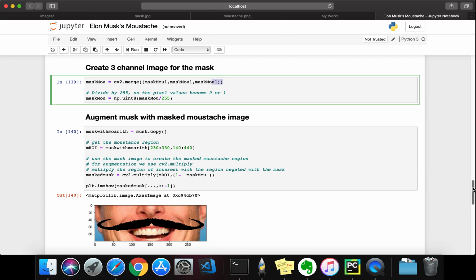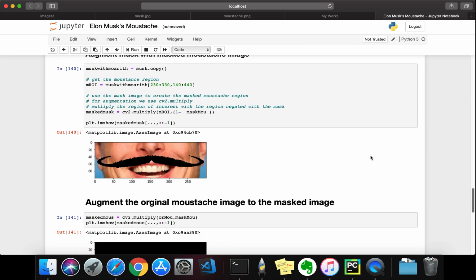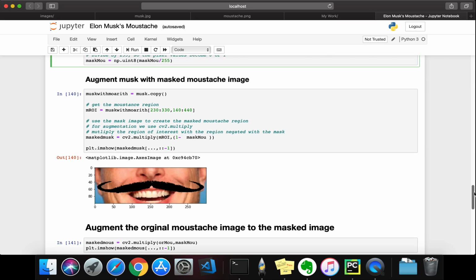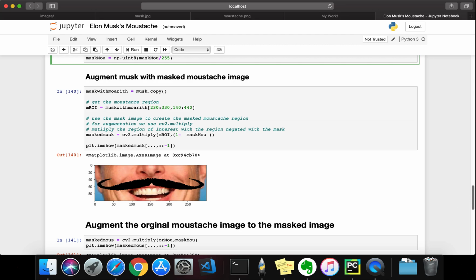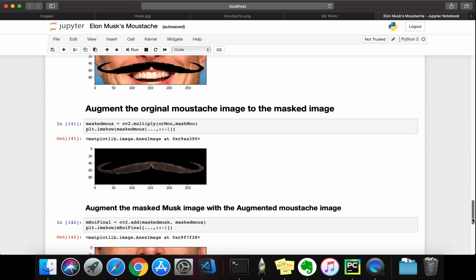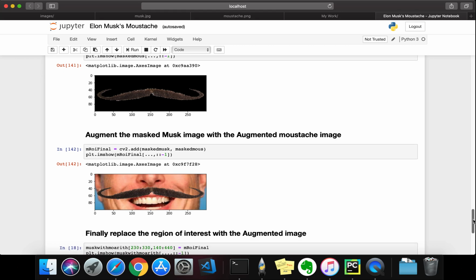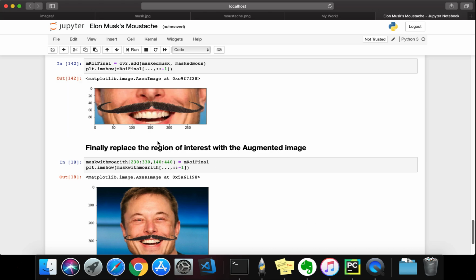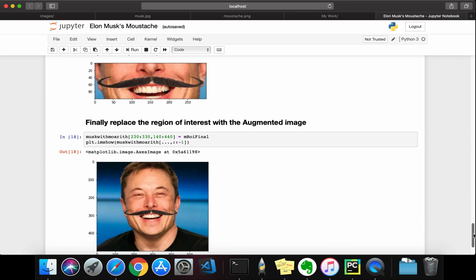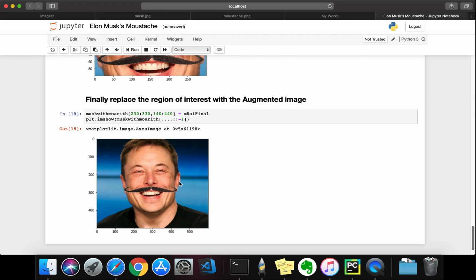Now you identify the region of interest, and then you augment the original image with the masked moustache image, and then you get another variable which will contain the augmented original moustache image onto the mask image, because this is the image area that we are going to combine and then augment into the area of interest. So this image will be superimposed onto the original image, and then you get Elon Musk with the moustache.